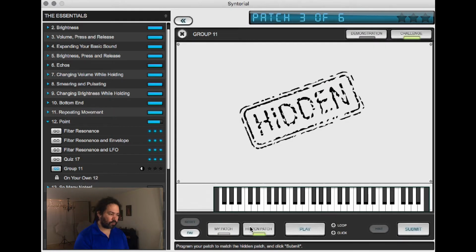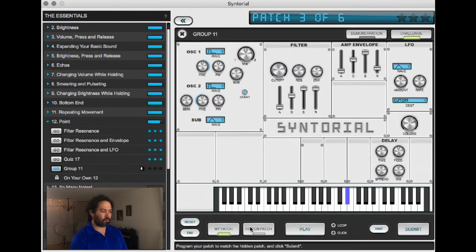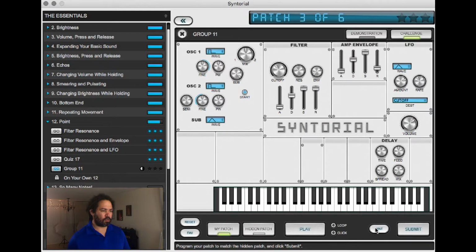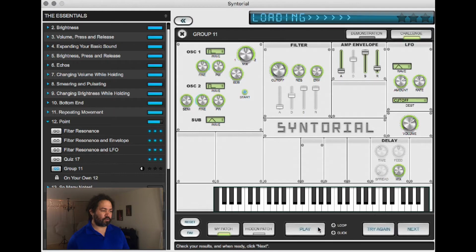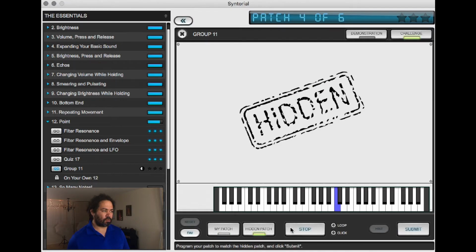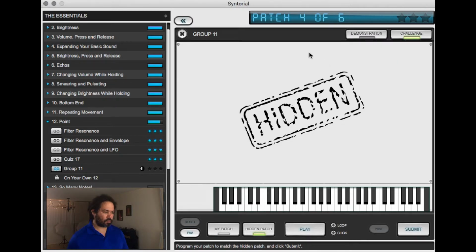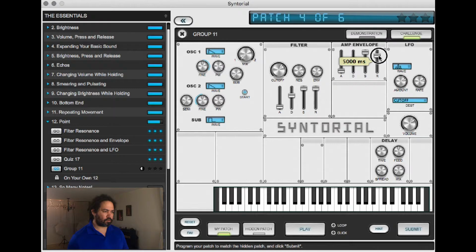Okay, I think that's the bulk of it. Don't know what else it could be. Looks like that is it. And the first one is hard. Alright. Cut off, sample and hold, rate, amount, resonance, release is pretty long. None of this.